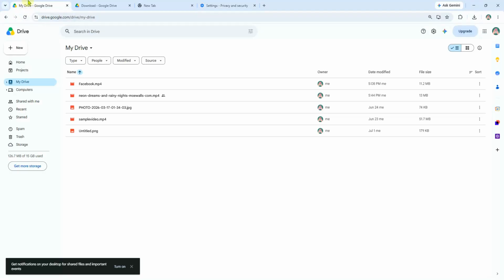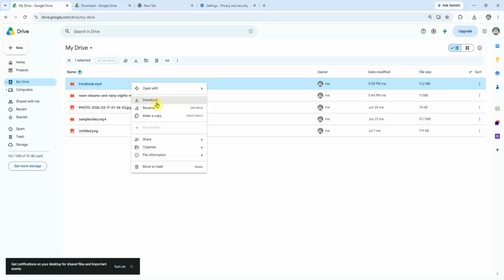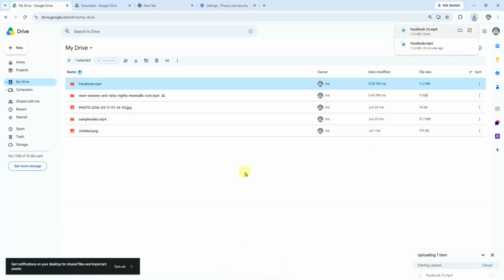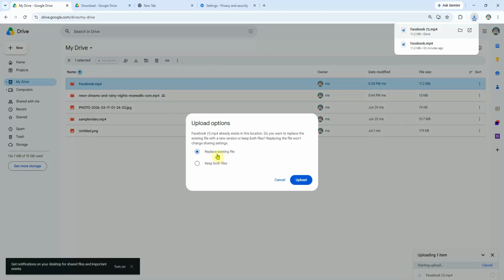If the video is still processing, try downloading the video and re-uploading it to see if that kickstarts the processing. Click on the video file, choose the download option, and once it's saved to your device, upload it back to Google Drive by dragging it into the browser window. This method often resolves stuck processing times.